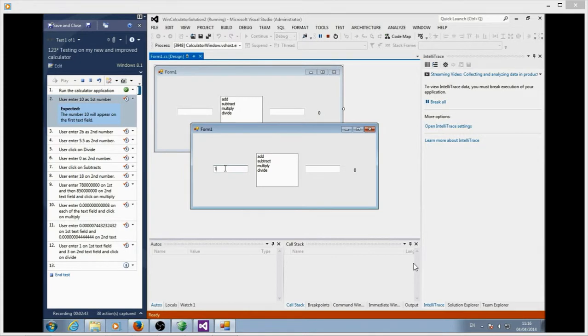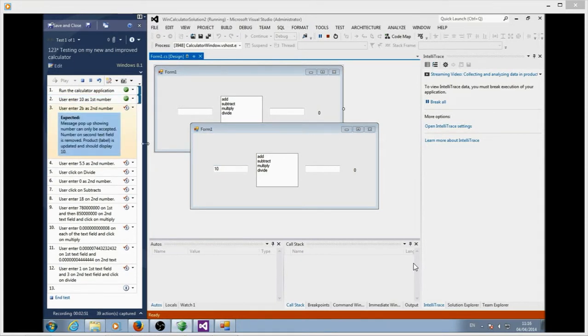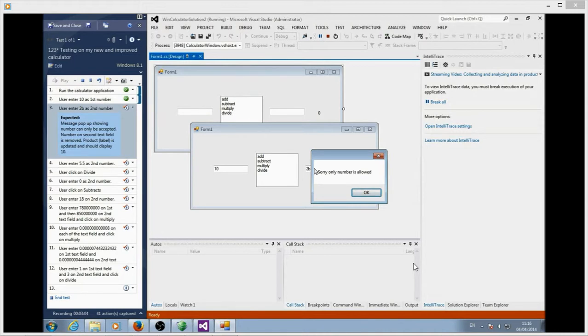Here I'm going to enter 10 as the first number in the text box. 10 appears. I let that pass. So if it's what I expect, or at least close to what I expect, interpreting some differences but accepting it, I mark that as a pass. I enter 2B. Side number is only allowed. However, I also expect the product, which is the label, to be updated, and it should display 10.